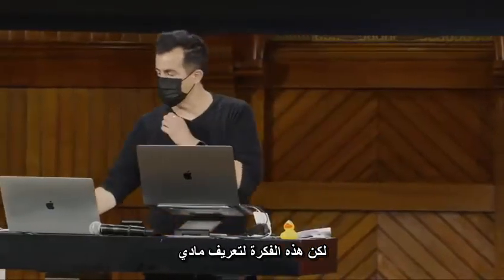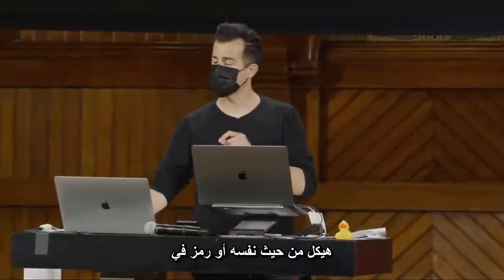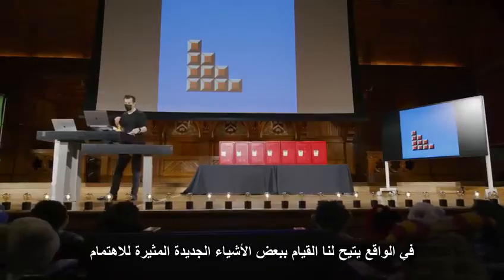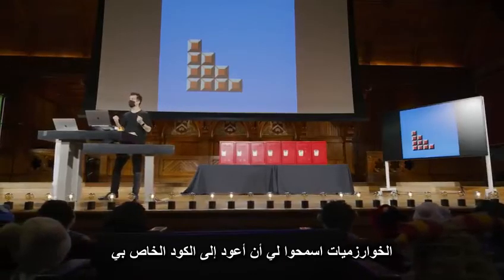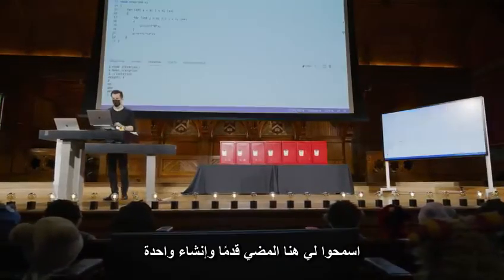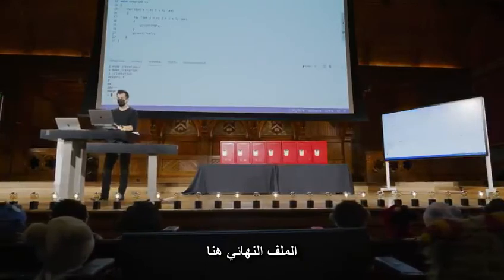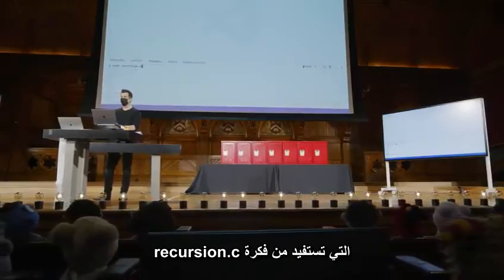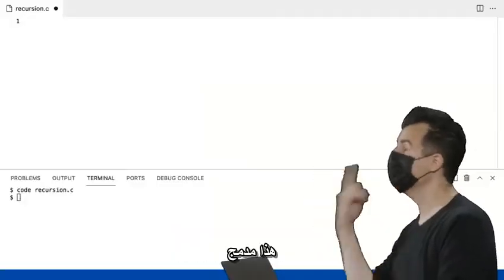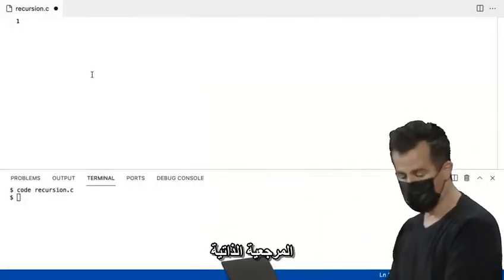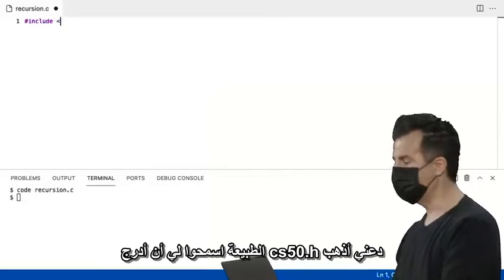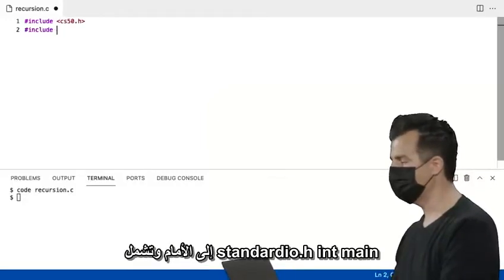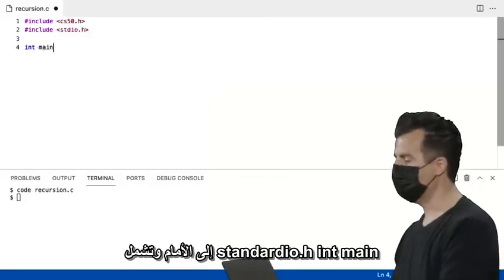But this idea of defining a physical structure in terms of itself, or code in terms of itself, actually lets us do some interesting new algorithms. Let me go back to my code here. Let me go ahead and create one final file here called recursion.c that leverages this built-in self-referential nature. Let me include cs50.h. Let me go ahead and include stdio.h, int main(void).